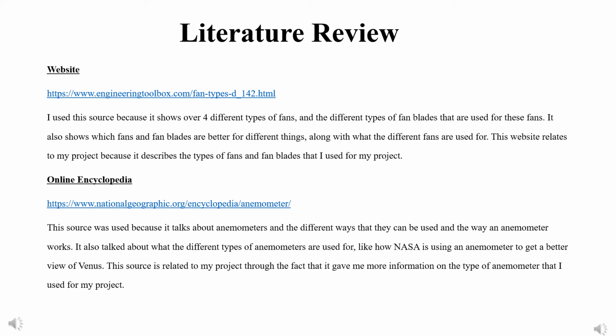Literature review. The first website that I used was www.engineeringtoolbox.com. I use this source because it shows over 4 different types of fans and the different types of fan blades that are used for these fans. It also shows which fans and fan blades are better for different things, along with what the different fans are used for. This website relates to my project because it describes the types of fans and fan blades that I used for my project.